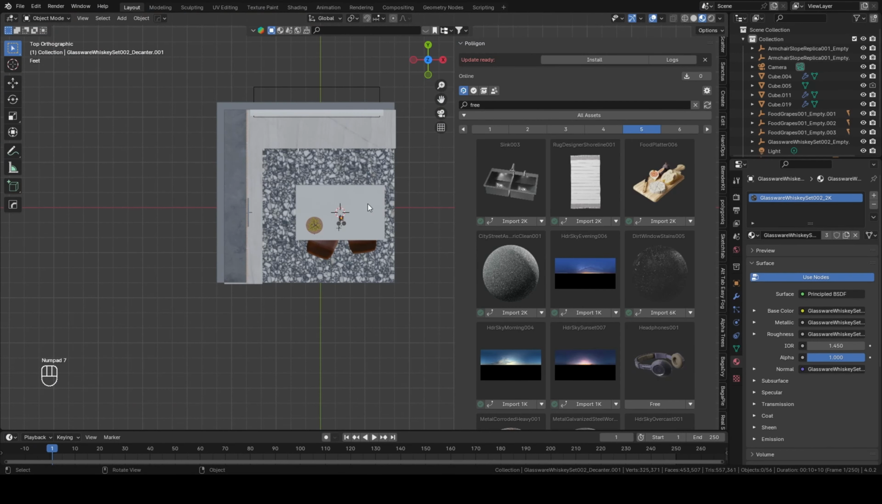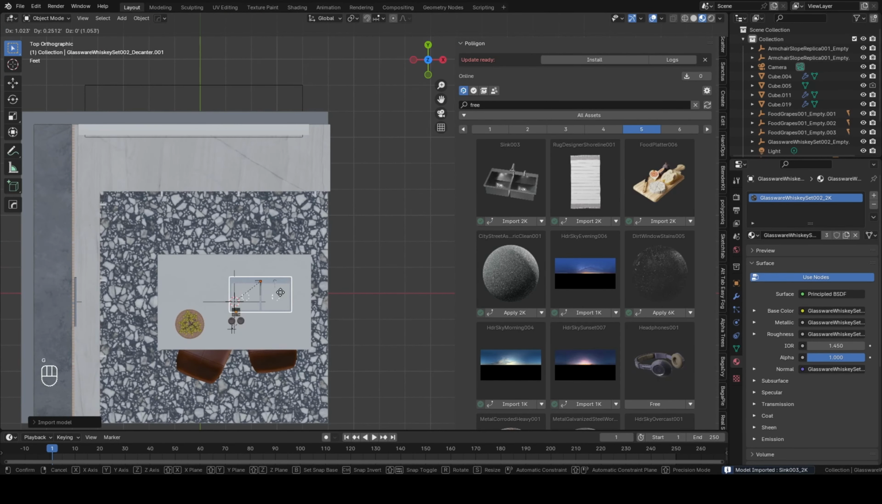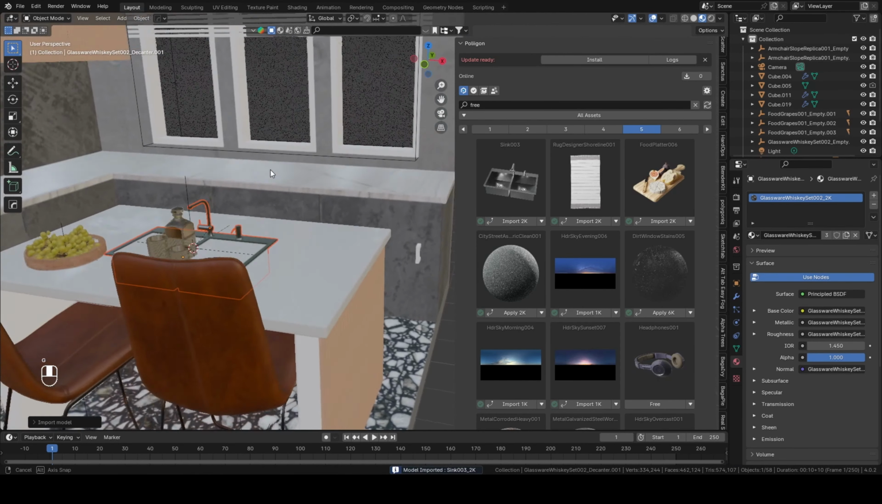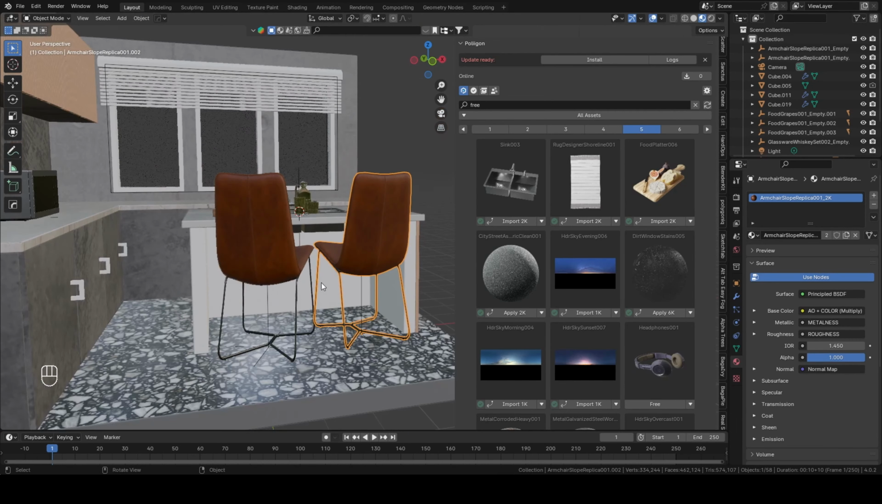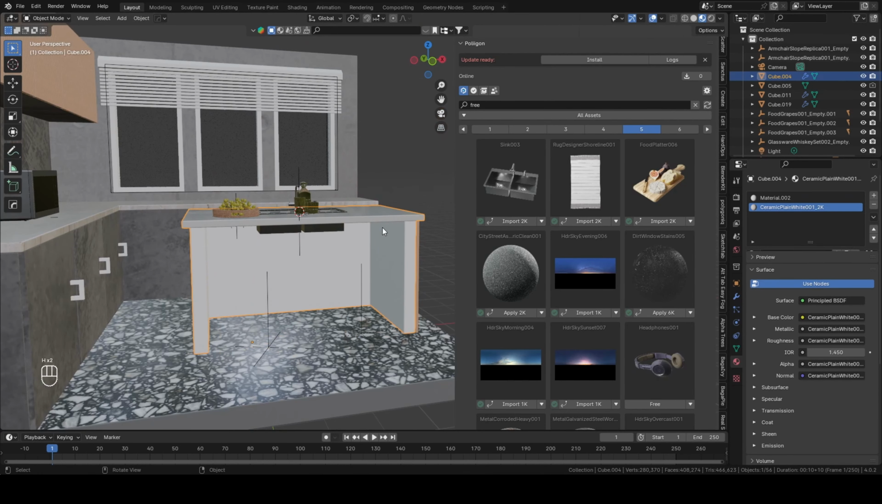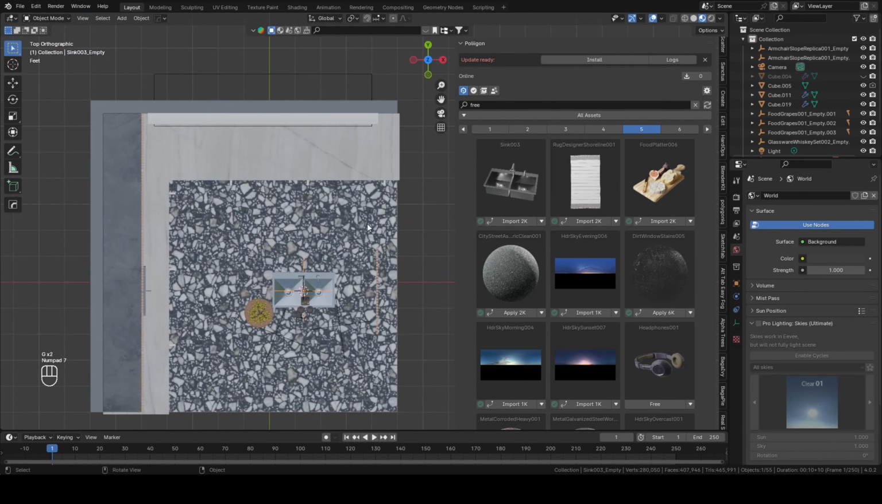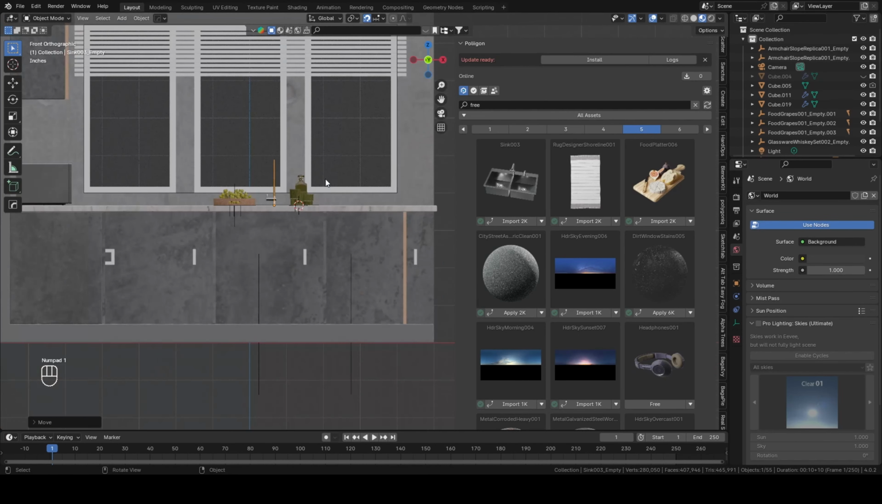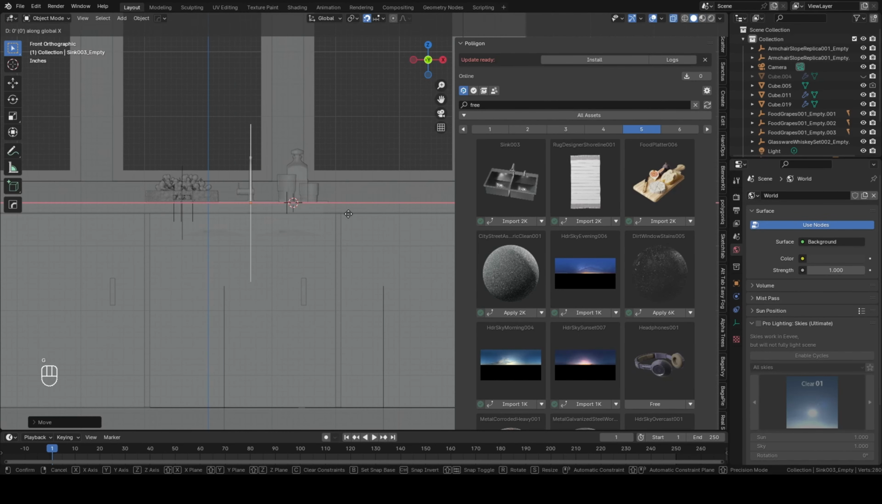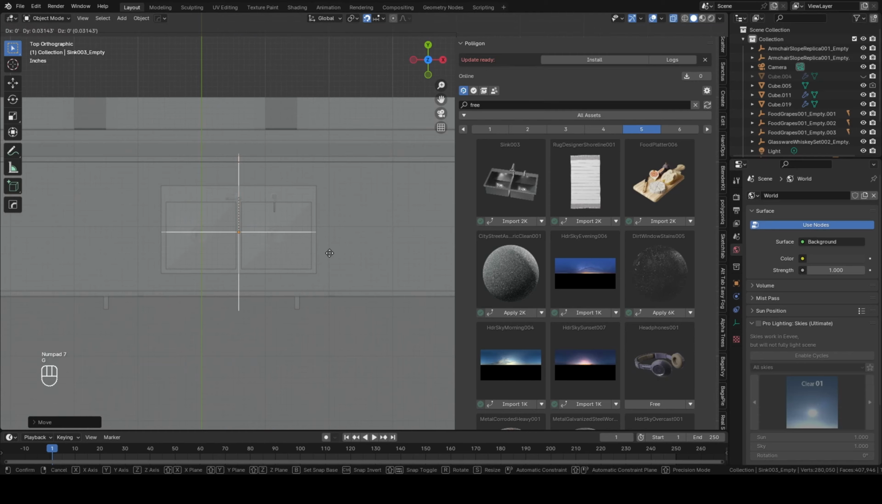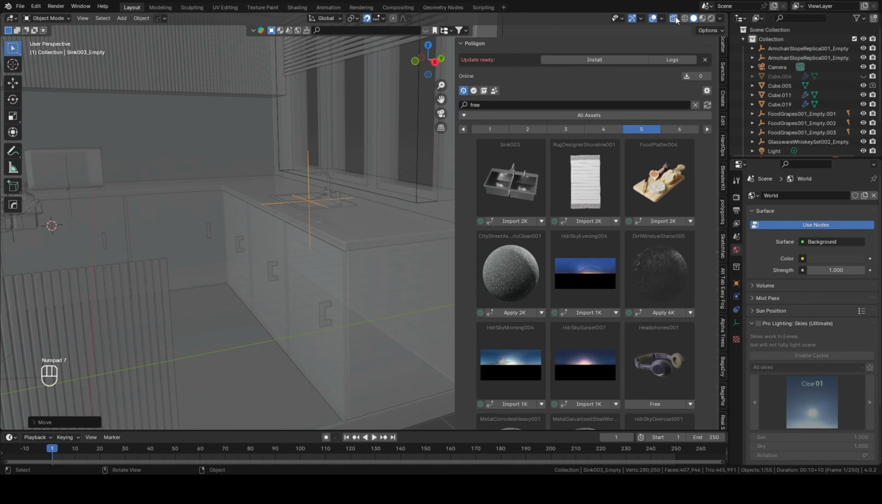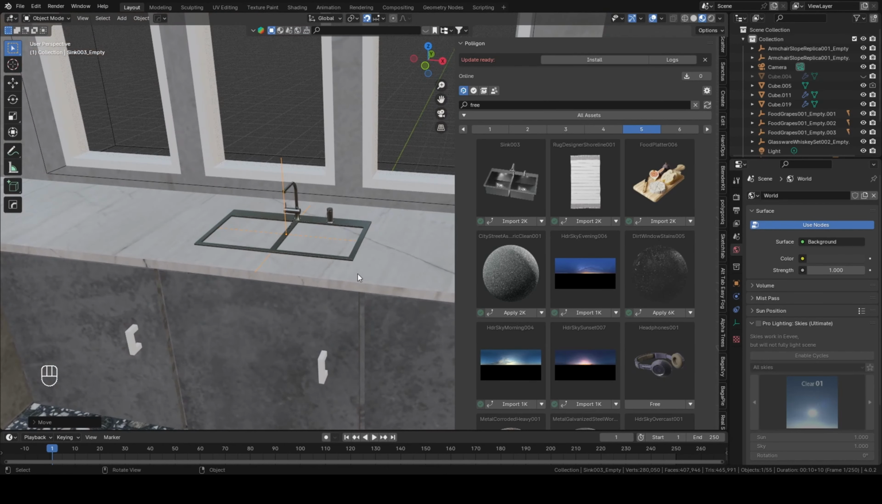Import a sink and move it right above our cabinets. If you find it difficult to select the empty of our sink, you can press H to hide the thing that blocks our way. As you can see, we can't see through our sink.